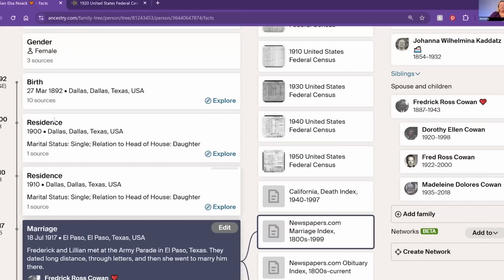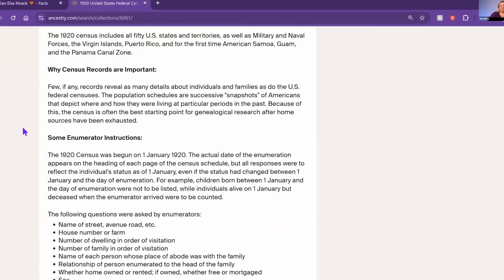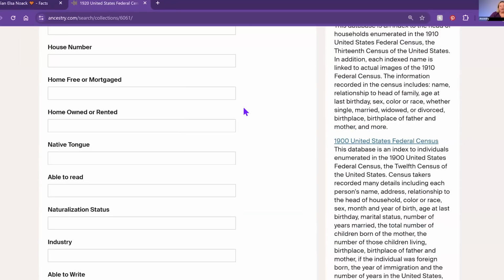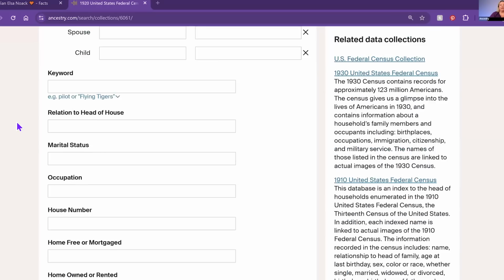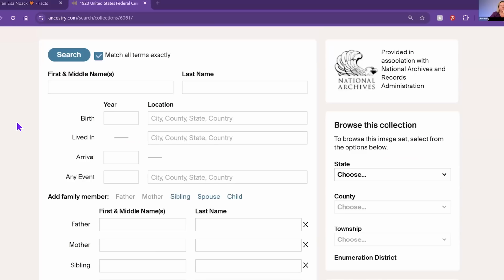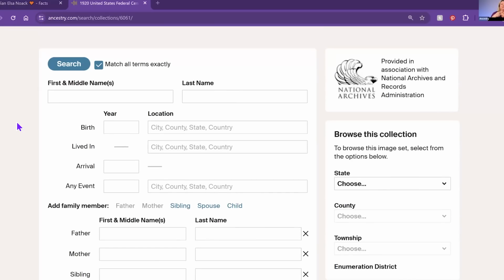So when I come here to search in this specific database, I kind of want to keep all of that information in mind so that I can search more effectively. Because the reason it didn't come up as a hint, the reason it didn't come up when I just did a general search from my tree, is because something on this record is going to be spelled wrong or listed wrong or off from what I expect it to be.